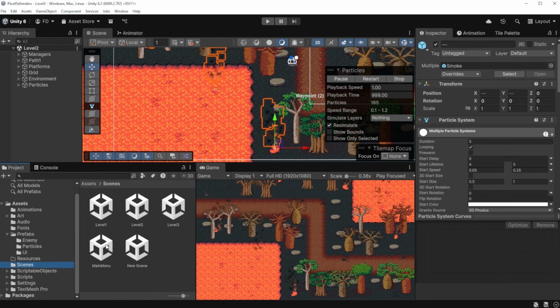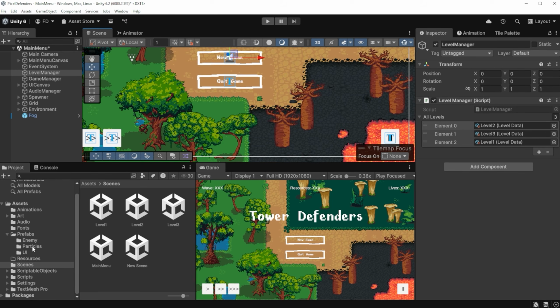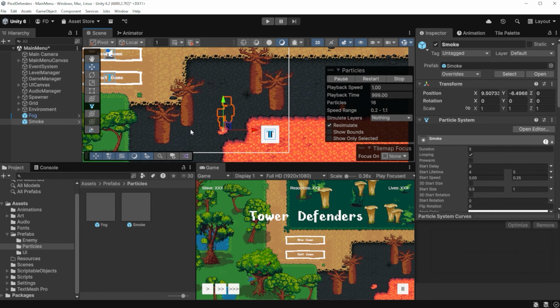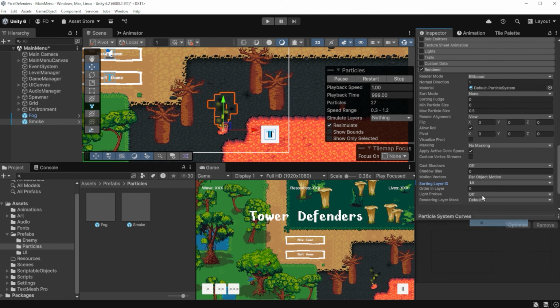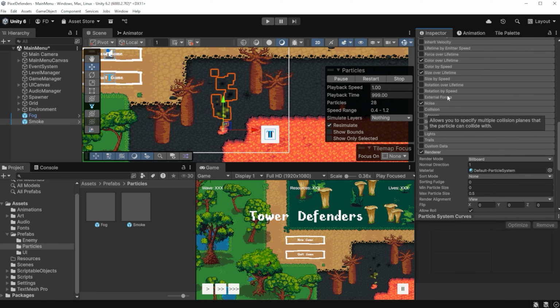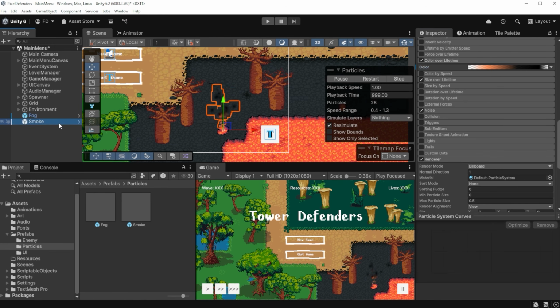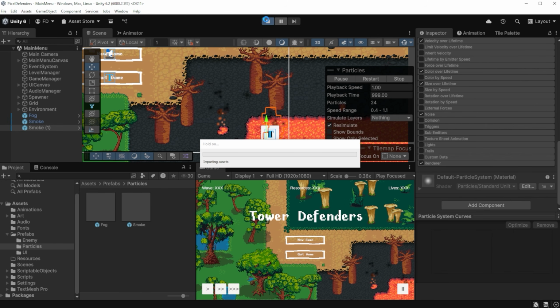I open main menu scene, level manager, and I make sure level 2, my lava level, goes first for testing. I can also drag the smoke effect into the main menu scene if I want. I drag the prefab out, set its sorting layer, color over lifetime, sample the lava color again, duplicate it, and place the second one somewhere here. I play to test it.